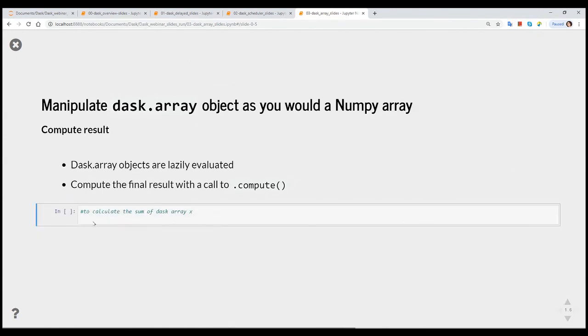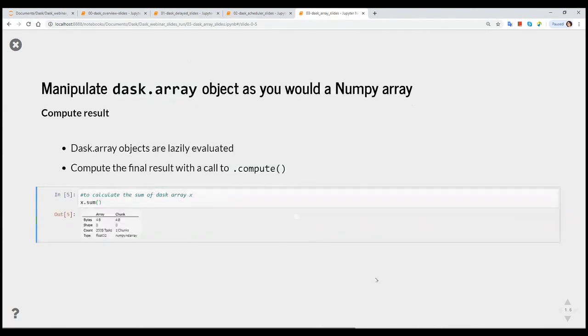To calculate the sum of the Dask array, you would do it in a similar way as you would on a NumPy array, just call the sum function. But it doesn't give you the result right away. It says it has a total of 2,000-something tasks that need to be done for the calculation. It just represents a task graph here.